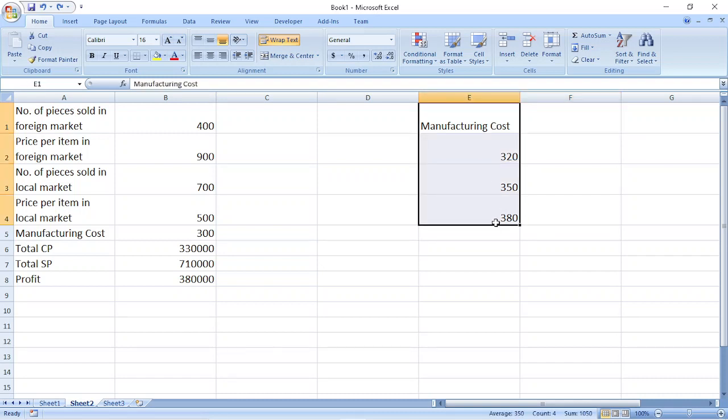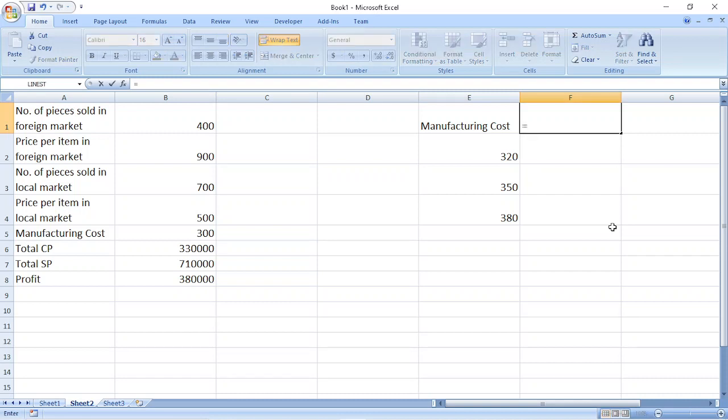Now, what do I mean by this link? It's straightforward. We need to go to this particular cell against the manufacturing cost, and say equal to, and simply link it with this particular cell because it contains the formula for the target variable. The target variable in this case is the profit. So there you go. The value that you see here in F1, this is the profit.